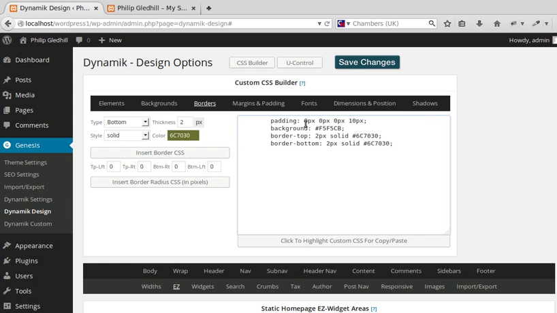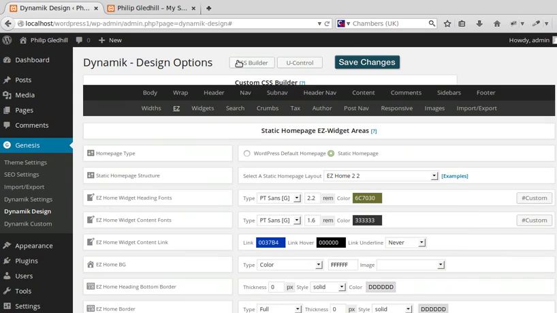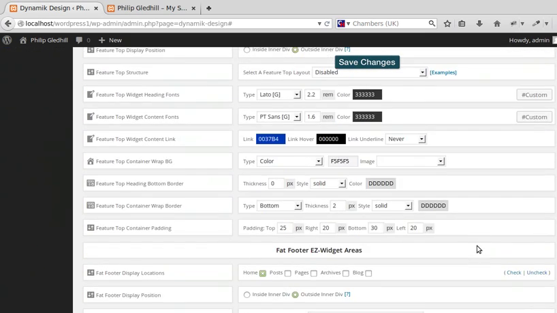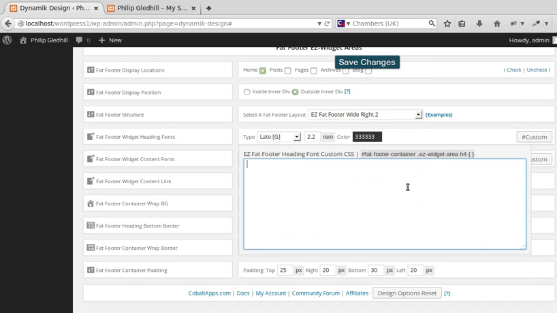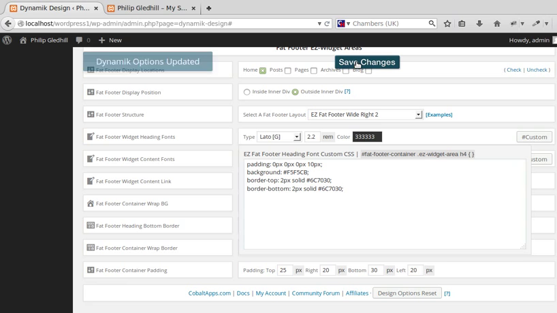So we've added padding of 10 pixels on the left, we've changed the background colour, we've added a top and bottom border, and that's the colour. So click this to highlight the code, we're going to cut that code and paste it in down here in this box. Right, so we've made the code we need, and we pasted it into Fat Footer widget heading fonts. So the heading font will now have this extra style applied. Click Save Changes.